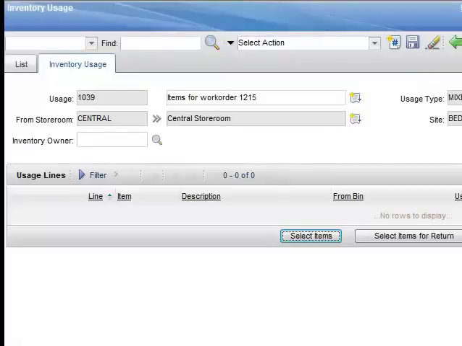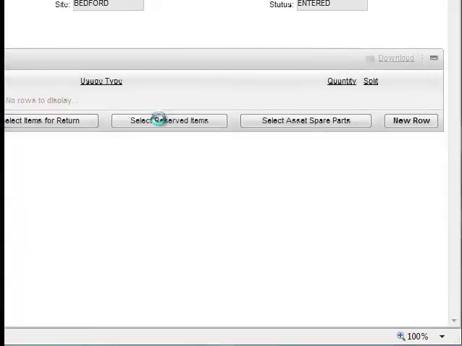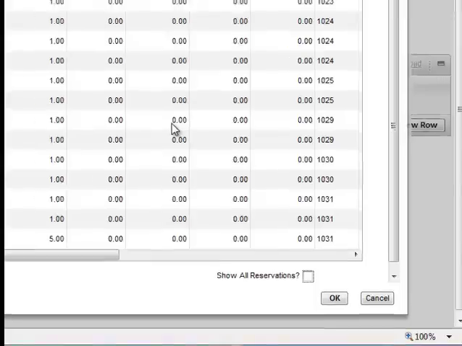I'll use the Select Reserved Items button to display a list of item reservations created against work orders and material requests. Like the other list, I can search this list to locate specific items reserved for our work order 1215. I'll select the items in the list and click OK to close the window and move the items to my usage table.